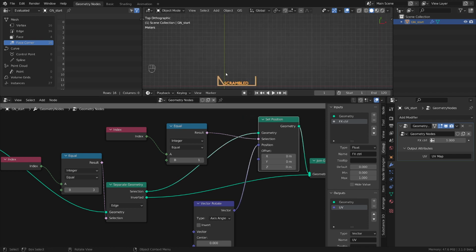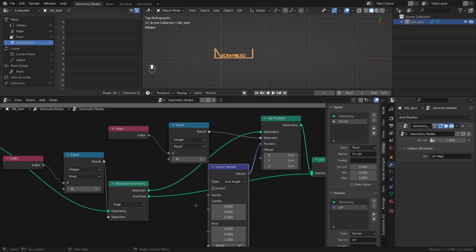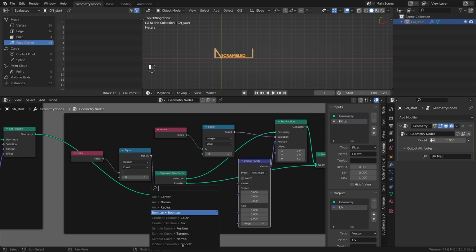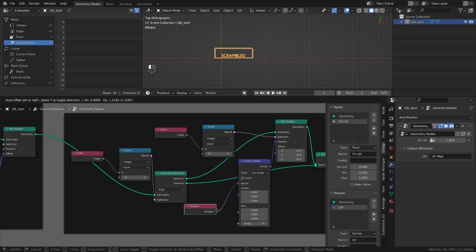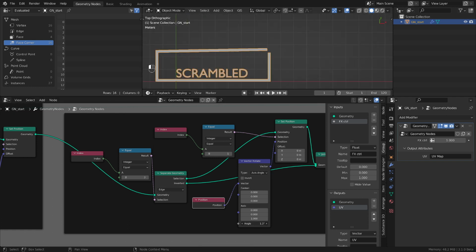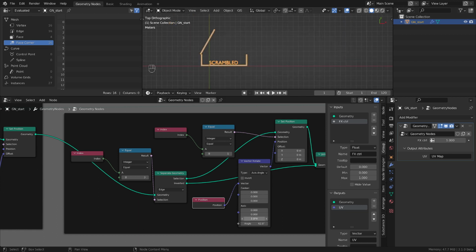So let's go to position. We'll have this vector rotate. That will need a reference, and that reference will be the position. So let's plug the position here. And now by playing with this angle, we can open the lid and the size stays nice.